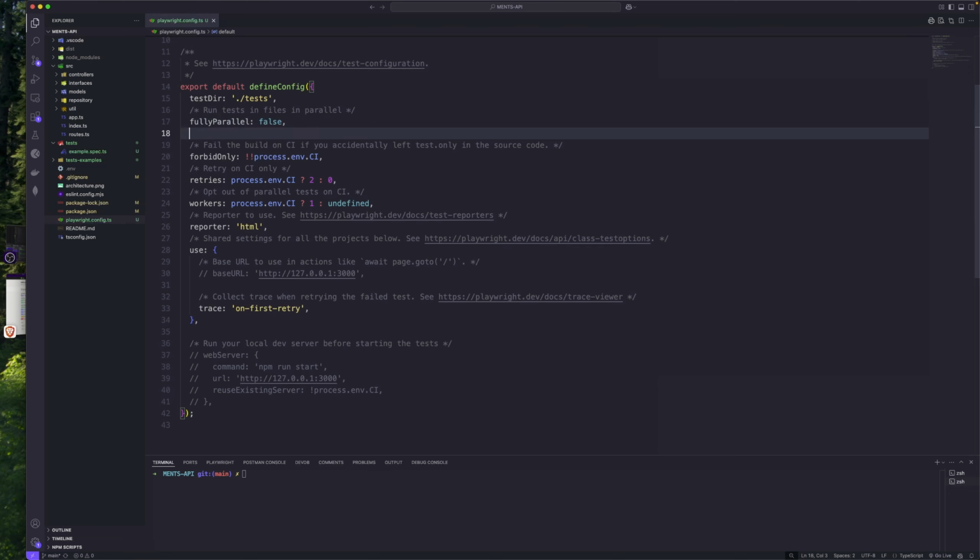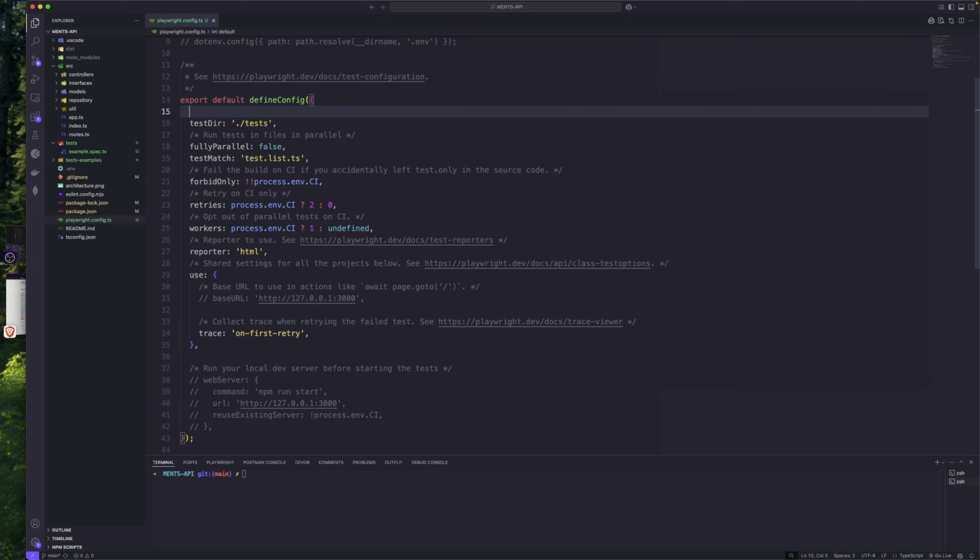We need also test match, and this is something we use for defining the order of the test we want to run. So we're going to make a test list TS file where we can control the flow of the tests when we get to it. And then yeah, we can also set some extra settings here. We can also set a timeout if we are dependent on, let's say we are dependent on Mongo Atlas to save the data or return some data. There might be a network lag or delay. We might need to adjust this timeout here.